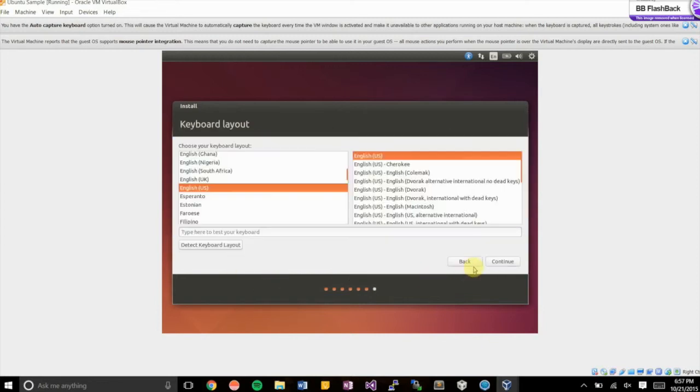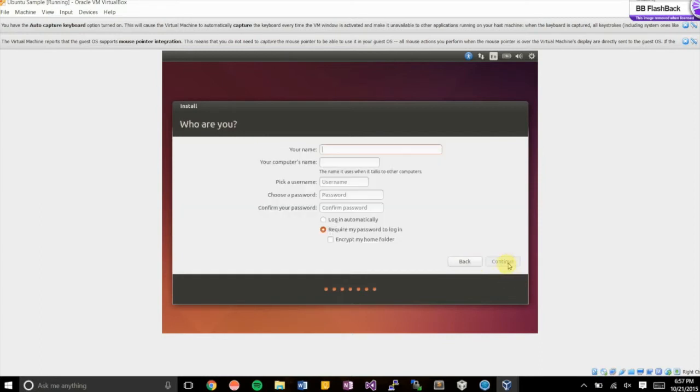Eastern time zone, where we're filming right now. Well, it says New York, we're actually down in sunny Florida. Keyboard layout, English is the default. And now you can go ahead and select your username. I'm a big fan of Calvin and Hobbes, so I use Calvin. And my computer's name is Duplicator.